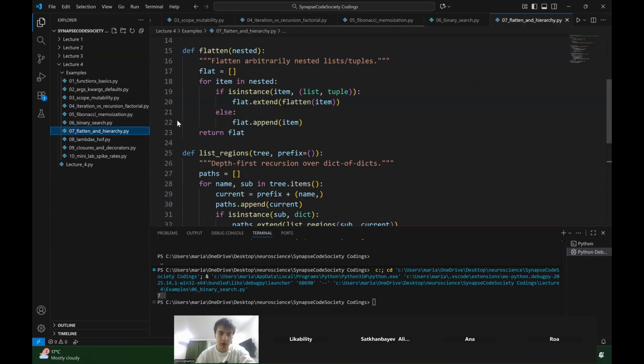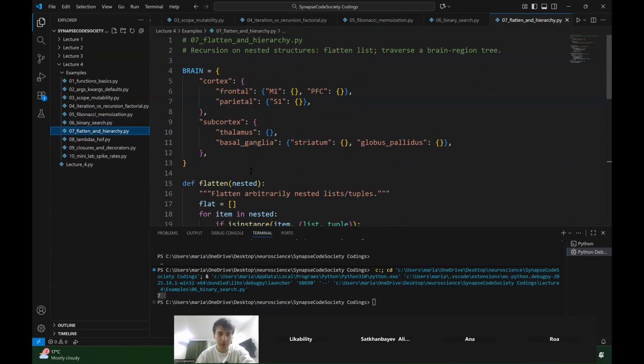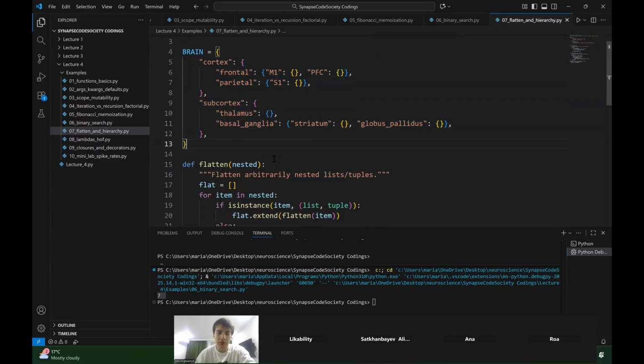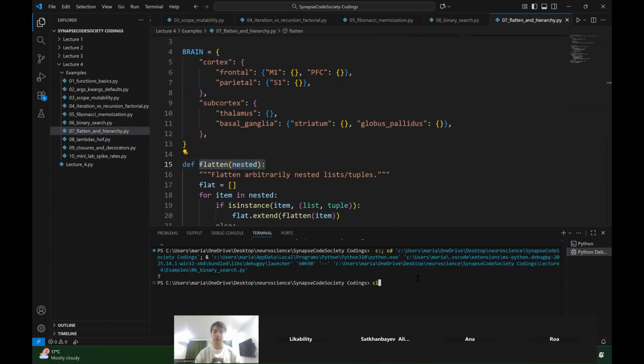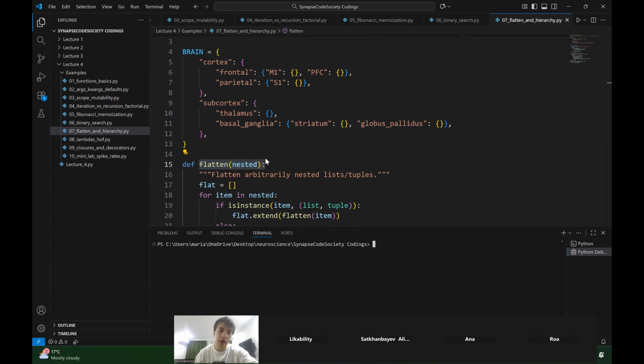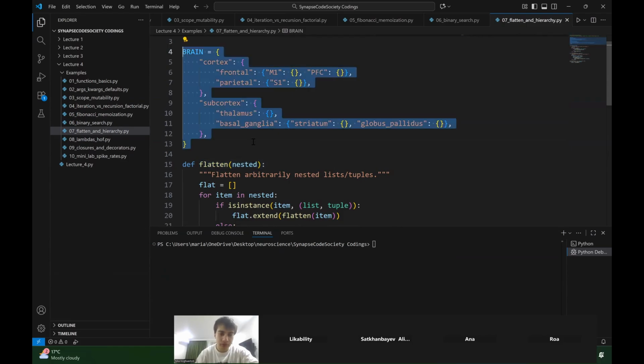Now let me quickly move on to what else we had here. Let's say we have a dictionary called brain, which includes cortex, which is another dictionary of parts, and then another dictionary and sub-dictionaries and so on. And say we want to flatten this. Flattening means, for either a dictionary or a list, making this 1D.